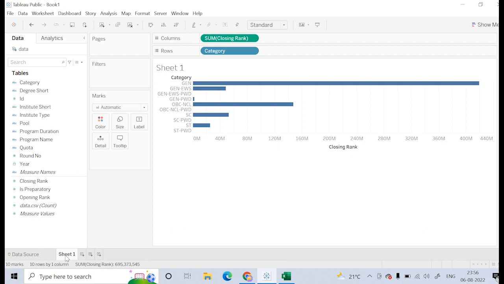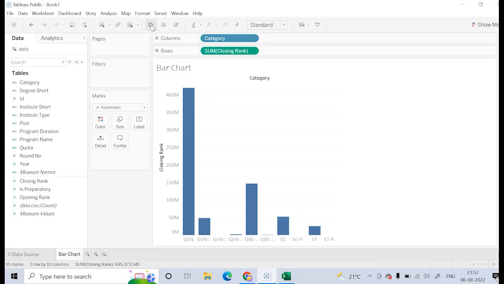You have Sheet 1 here. You just have to click here and rename it, just like you can rename the sheets in Excel. So you can write bar chart here. This is the name. You can also turn the graph around. You can go to this symbol here, which is swap rows and columns. Once you do it, it will swap it like this, and this also will get swapped like this.